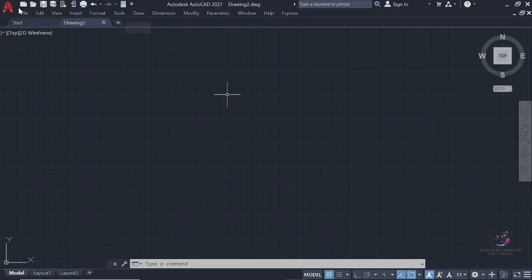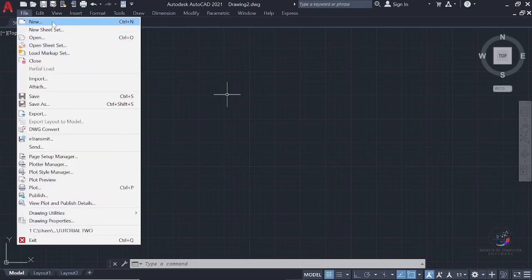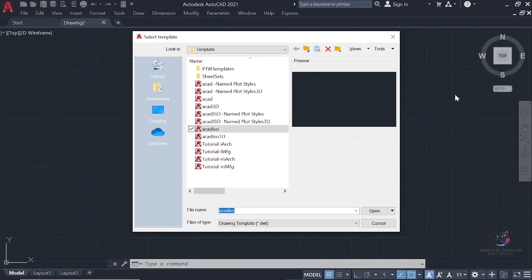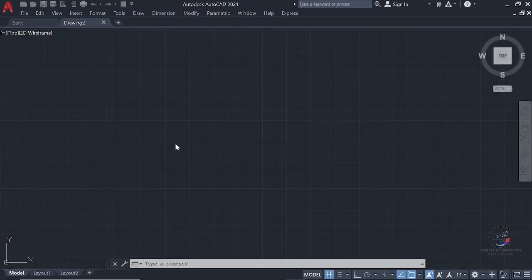To start, go to the menu bar, click File, and then click New. The Select Template dialog box will open. Click AutoCAD ISO, the file type will be drawing template DWT, and the file name will be AutoCAD ISO, then click Open.